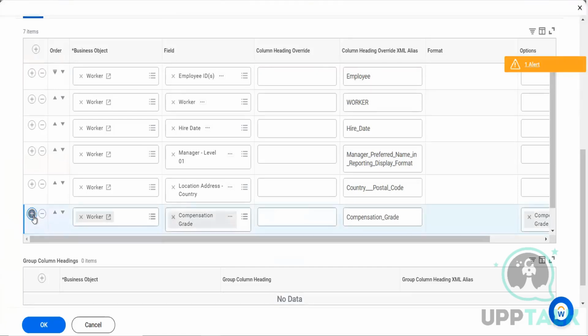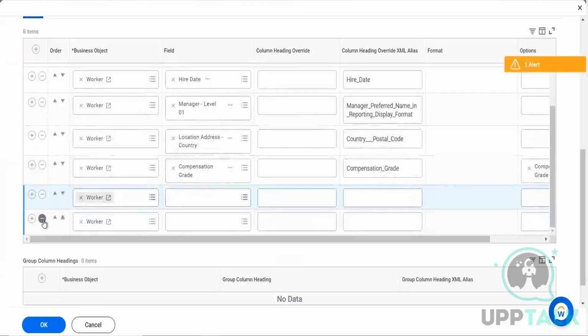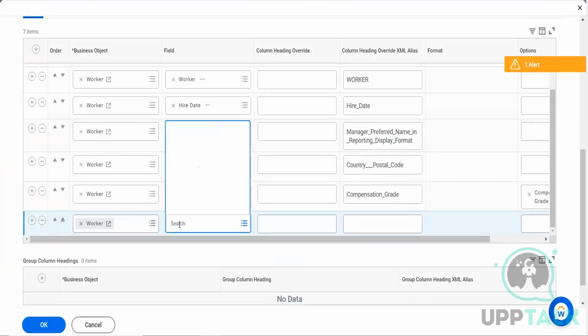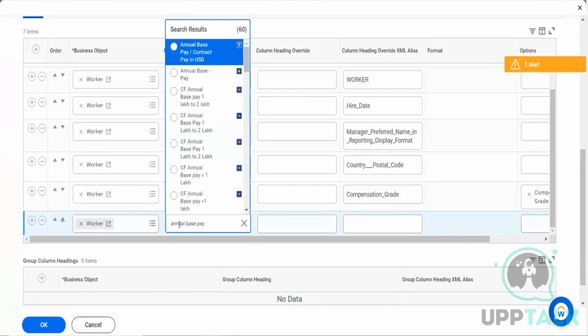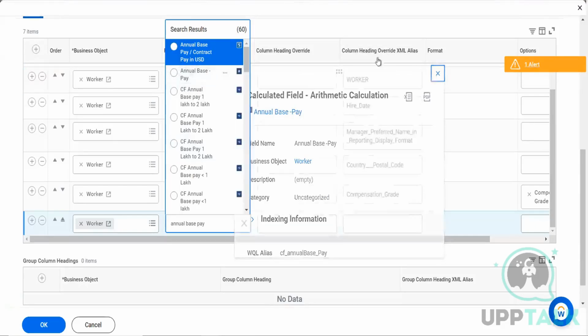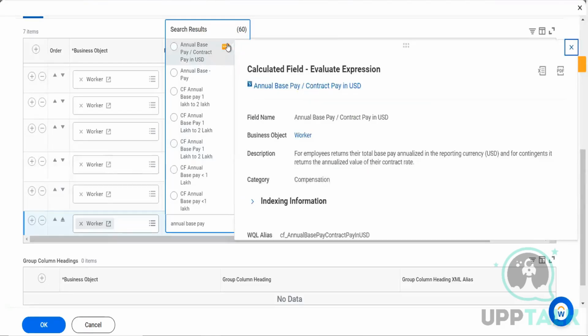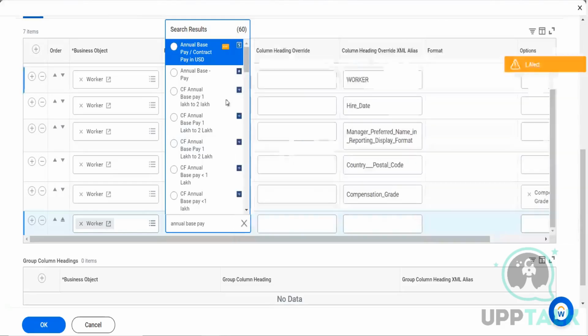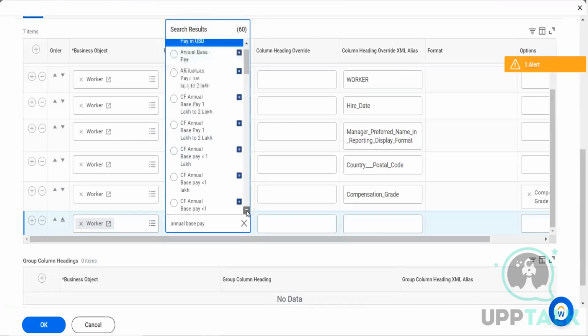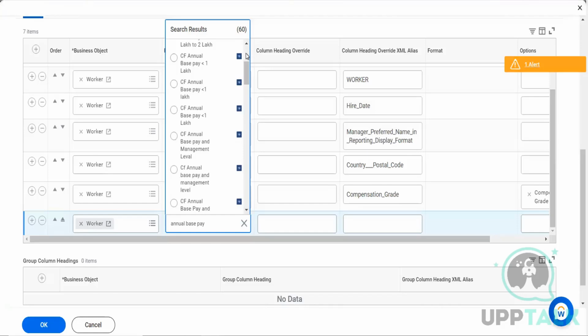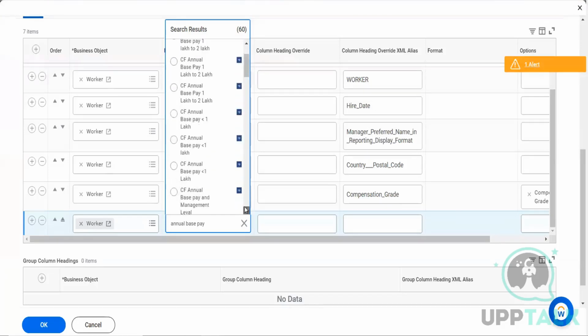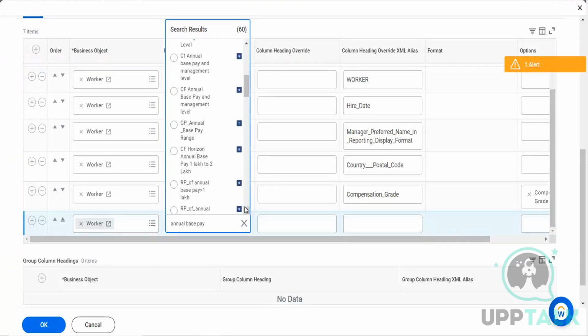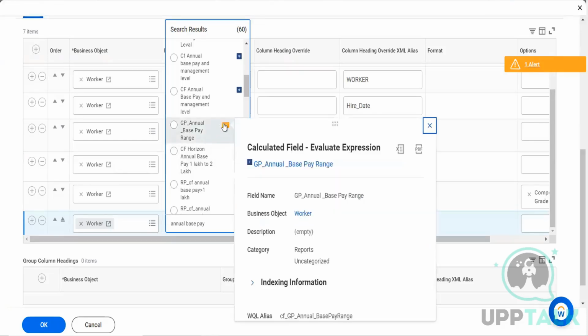Oh, it's already entered down. Okay, annual base pay. Contract pay. Business object. Am I typing the right way? Because it is all showing annual CF. Yeah, you are correct, doing it correctly. But it's showing chart CF only, a lot of fields. Chart field. Yeah, because a lot of people are already practicing here, that's why. Oh, okay. Business object, okay. Gross pay, annual base pay range.